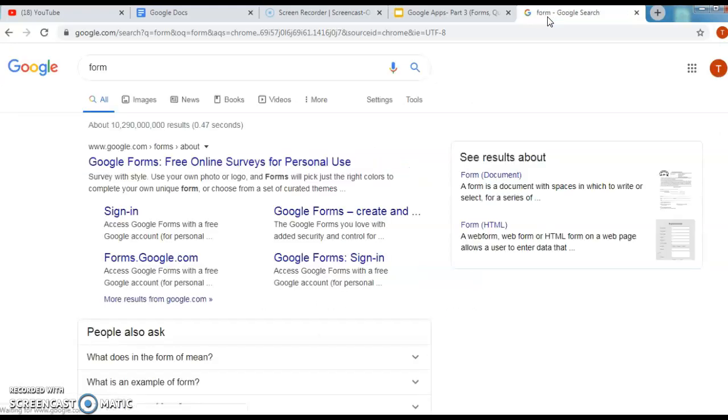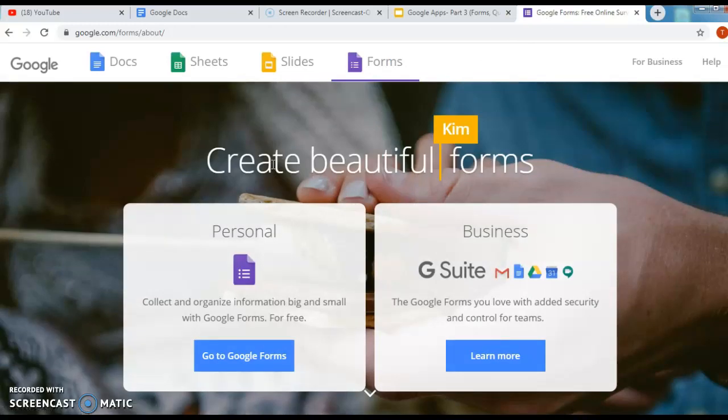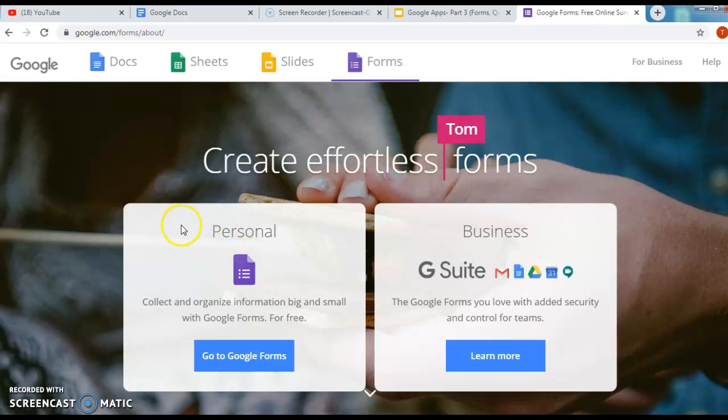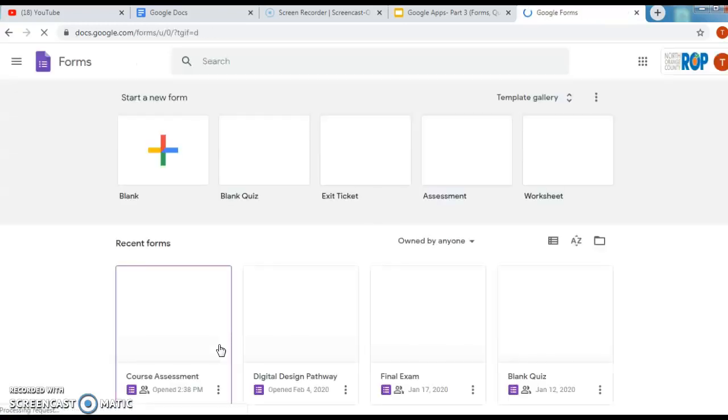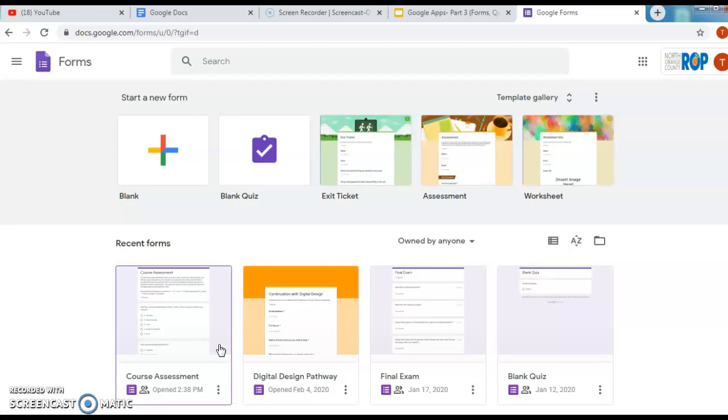Okay. So I'm just going to go to a Google form. Here there are templates, or you can do a blank one. What I'm going to start you off with is just a blank one. Rachel's going to go over the different types of forms, but we're just going to do a quick setup of one. So I'm going to do a blank form.